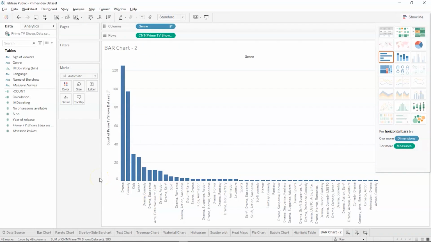So if we wanted to change this into a side-by-side bar chart, then we can add one more data into the columns, which happens to be the name of the show. So what exactly will be happening here? We will be getting a few more bars over here. Those few more bars will be of the name of the show.